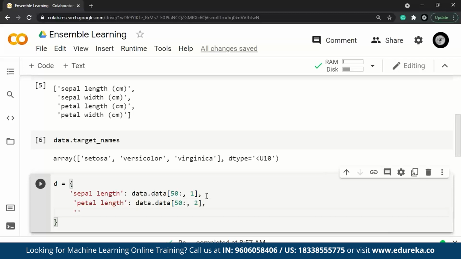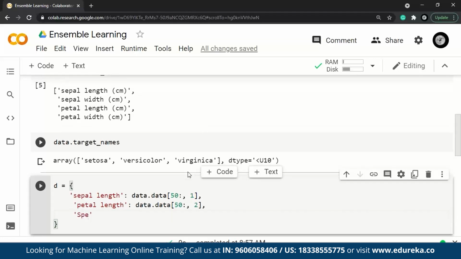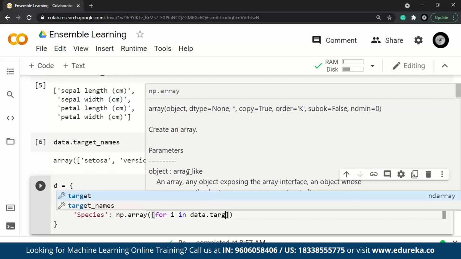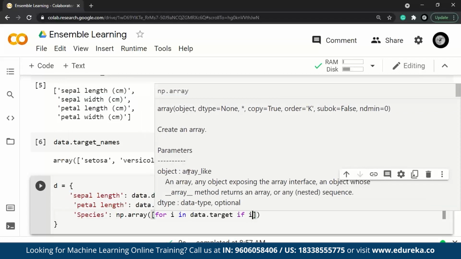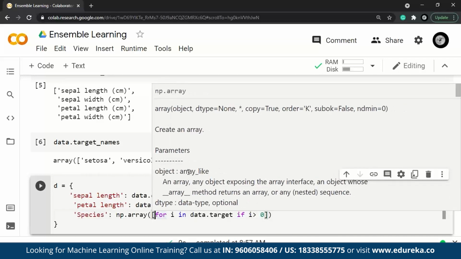Fine, and now after that we'll have species. Species over here basically refers to the Setosa, Versicolor, and all that. So we'll have species. Okay, so it will be np.array. Basically, I'm going to use list comprehension here, for i in data.target, if i is greater than 0, if this is the case, then I want that particular class.